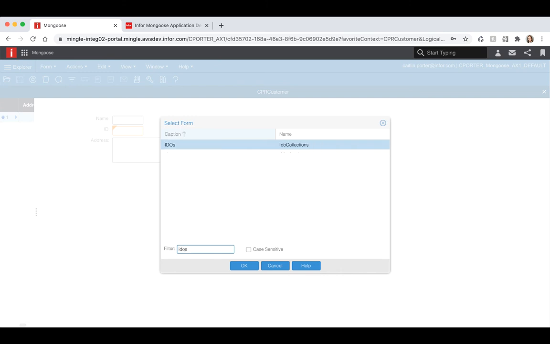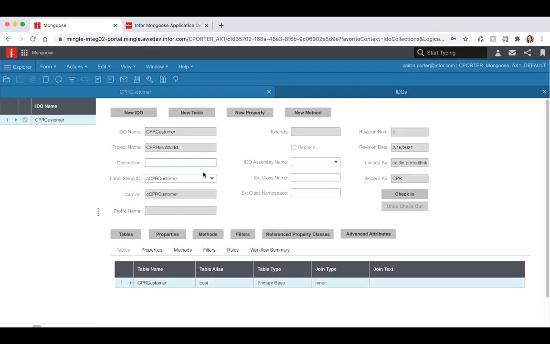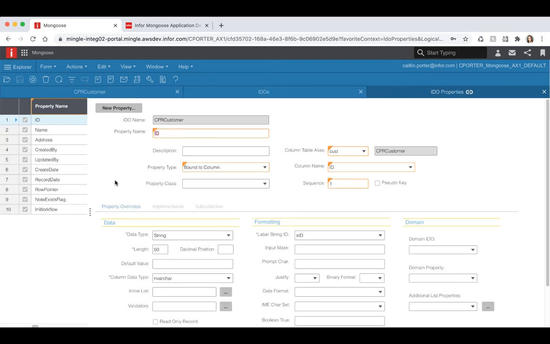To view the IDO we just created, open the IDO collections form, type in the name of your IDO, and hit the filter icon. If you click on the Properties button, you can see a list of all the properties on the IDO. These properties link directly to the columns on the table. Here you can add references to other tables, create additional properties, or modify existing property attributes.